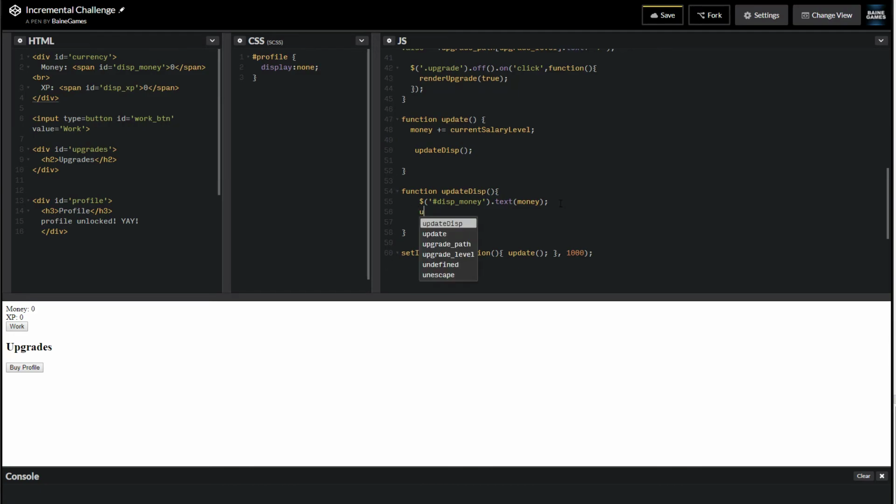So yeah, we'll go ahead and just do that real quick on our update display function. We can do something that says upgrade level is greater than or equal to, I guess we could technically just do equal to, so it fires once. Yeah, we'll just do so it equals once. Then we can basically say profile.show. Otherwise, do nada.